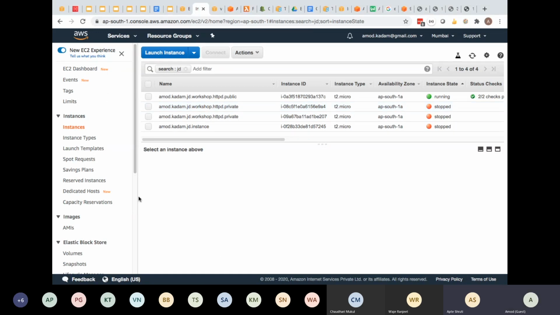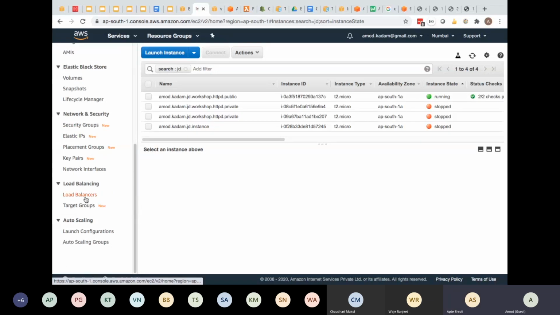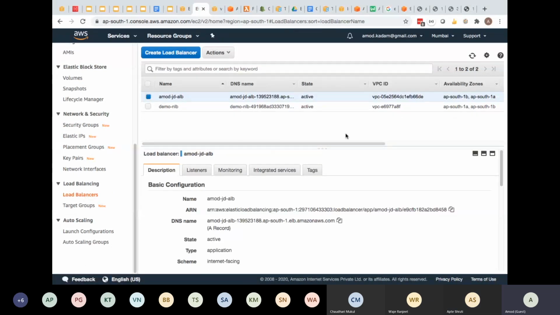So that's about the load balancer. I hope you got the load balancer concept. We will look at some other features of load balancers as well as auto scaling subsequently.